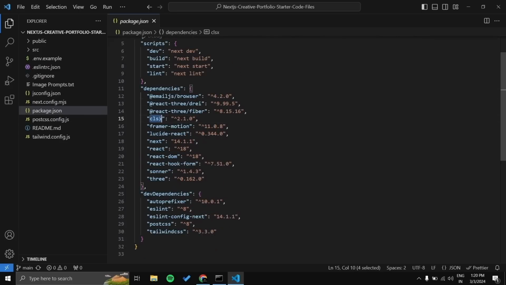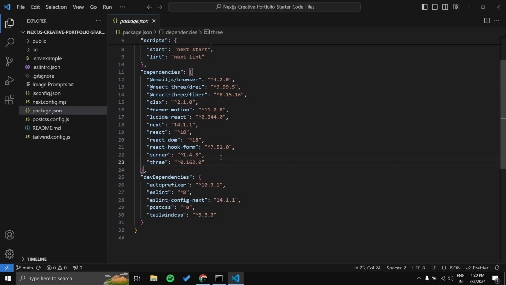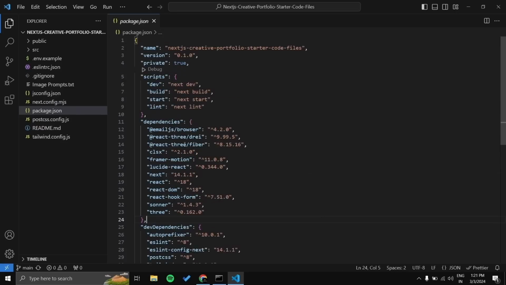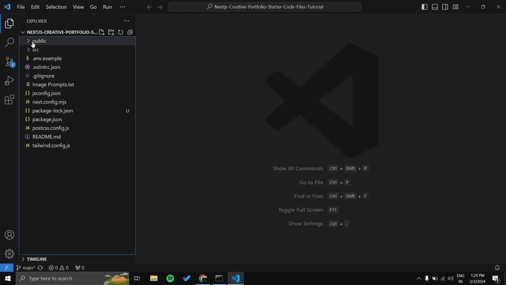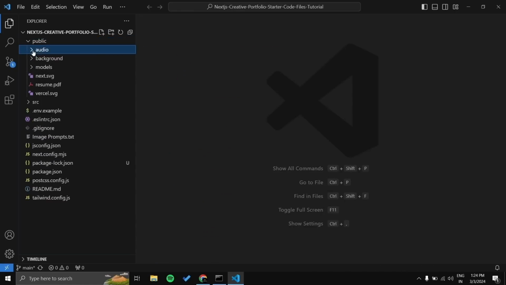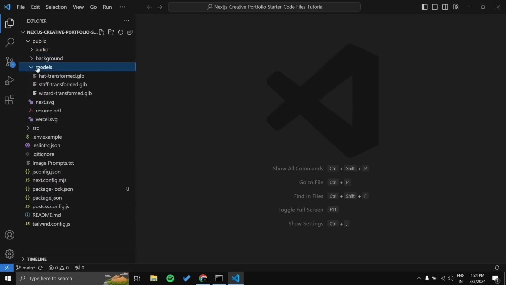And next is the clsx. That is a small utility. We can use it to construct the class names conditionally. Next, we have Framer Motion for the animation, and we are going to use the icons from Lucide. Then we have React Hook Form to implement the form, and then we have Sonner. We will use this to show the notifications like toast, and then we have Three.js to render the 3D models. Now in the public folder, you will have one audio file, backgrounds, and the 3D models.